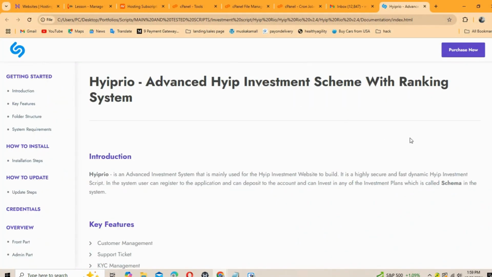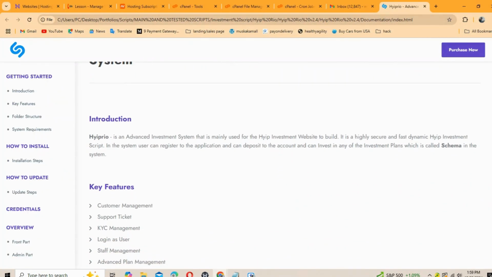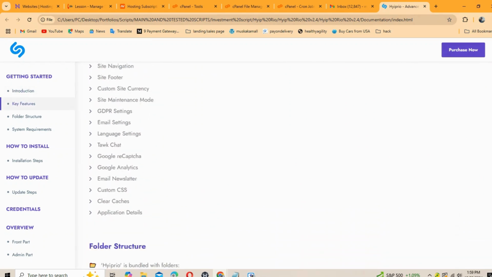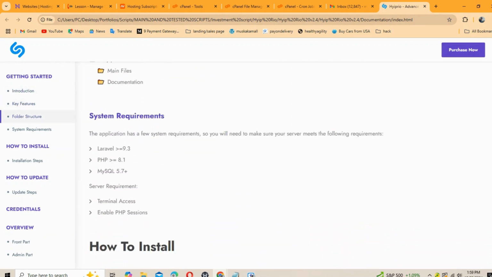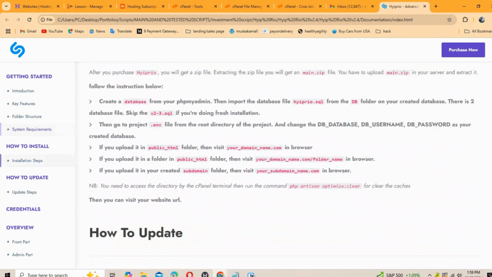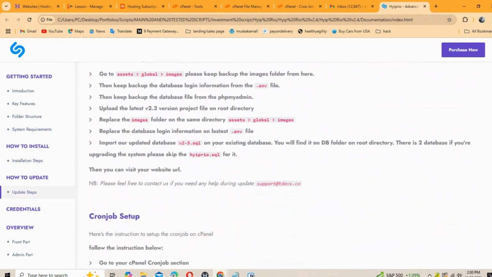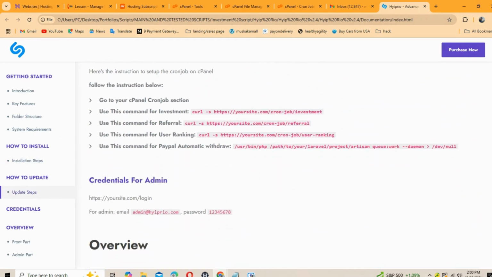So let's look for cron job and see what we need to copy. Look at it here. This is the command you need to run. For investment, we run this. For referral, we run this. For user ranking, we run this. For PayPal automated, I don't think we need PayPal. So for investment, let's run investment. So we'll copy this.